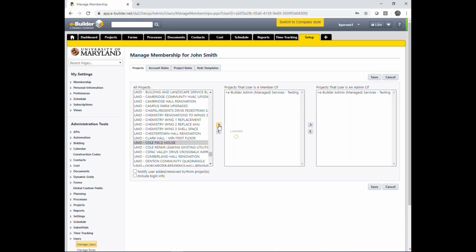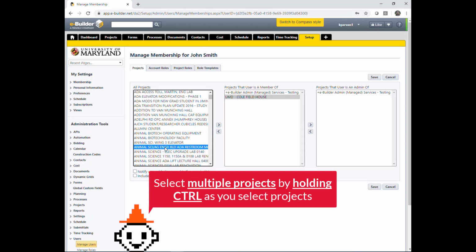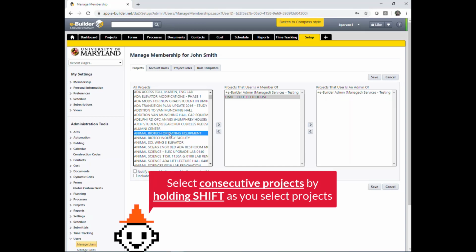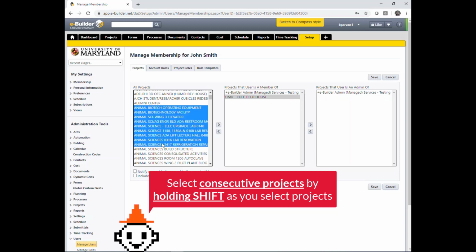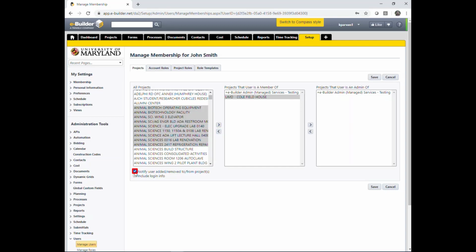You can do this several times, or you can select several projects by holding the control, or you can select several sequential projects by holding shift and then click on the angle bracket. Before clicking on save, make sure you put a check mark on notify user and then click save.